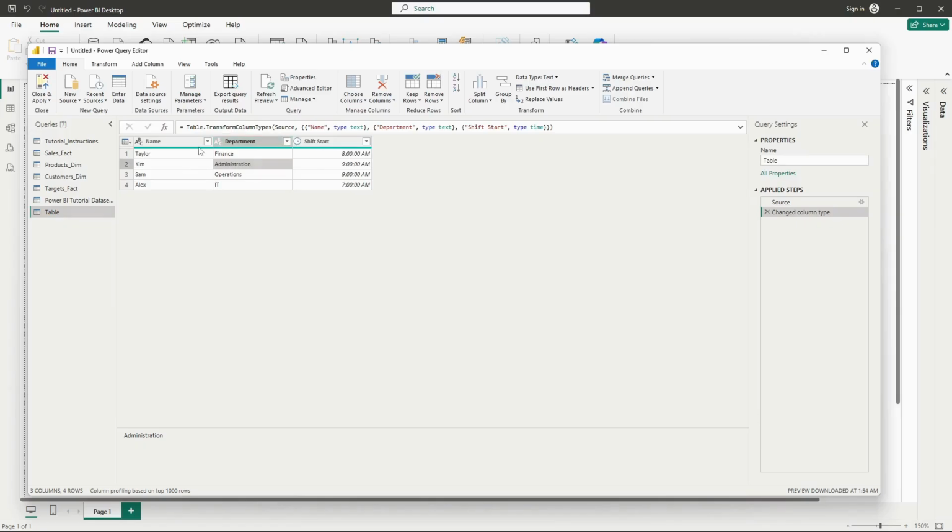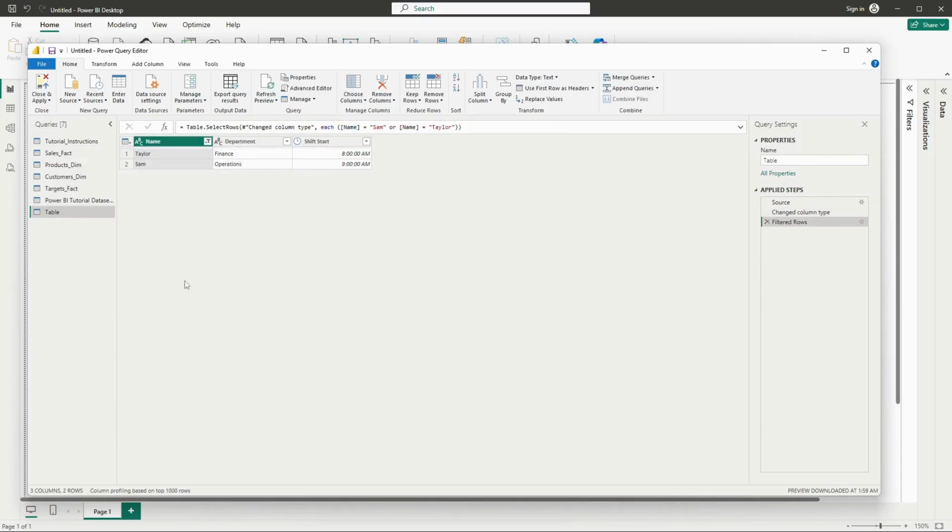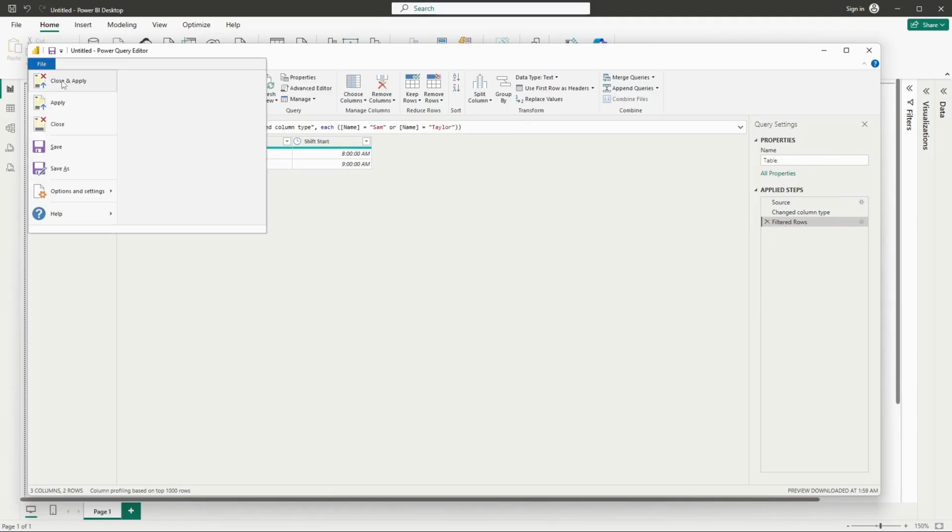Let's break these down. Choosing Close and Apply means that your changes will be applied to your Power BI visual and the Power Query Editor window will close. It's like sealing a document after making edits. You're ready to move forward with your analysis.